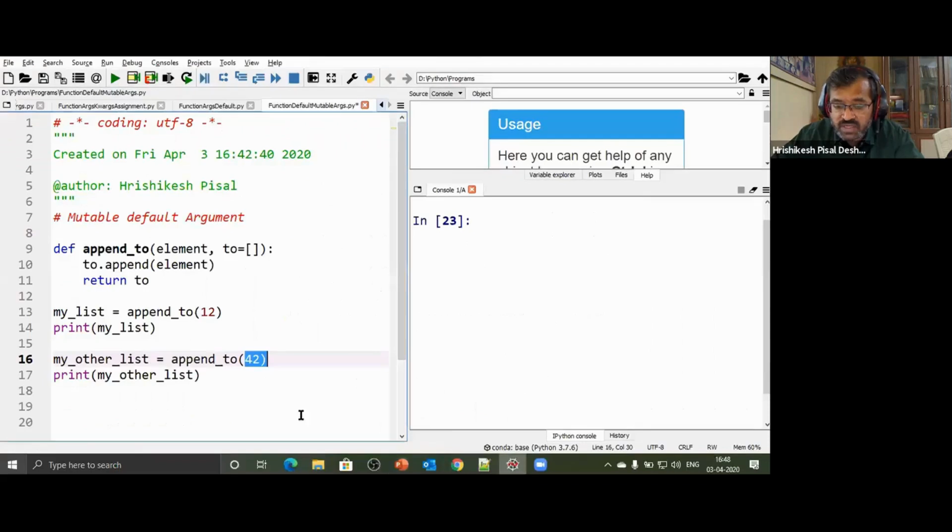That means next time when we are giving a call to the function, here when I pass 12, this 12 was added to this list by this particular statement. So the value has been mutated, changed. So during the subsequent call, you're going to get the changed value. So let's do it and see.